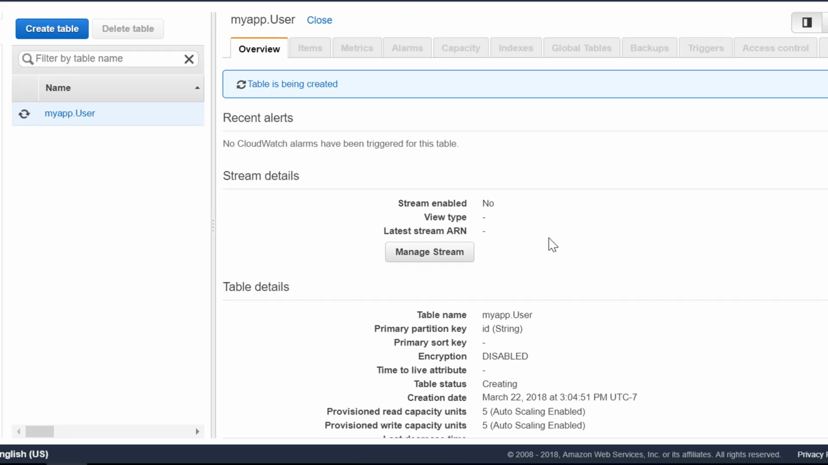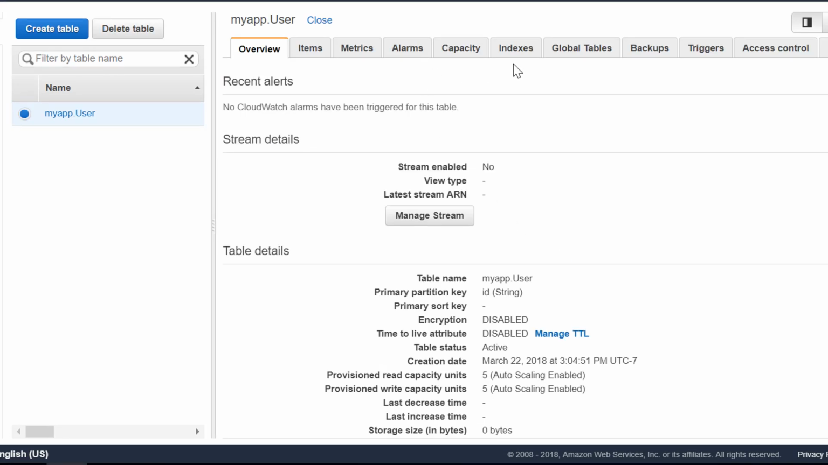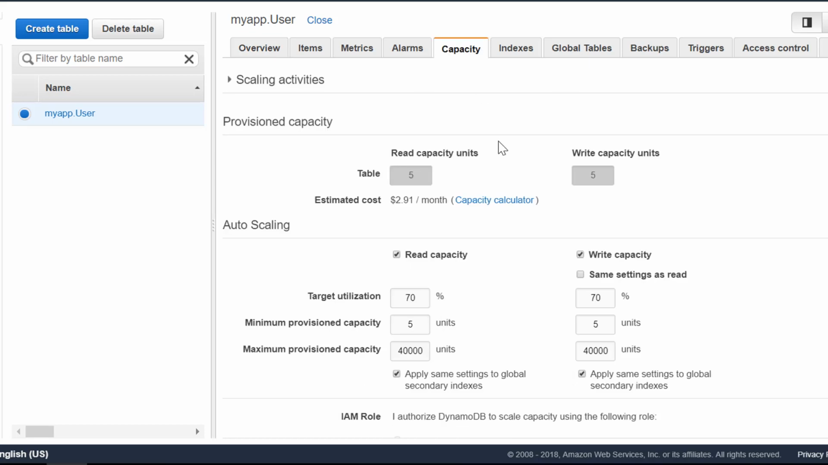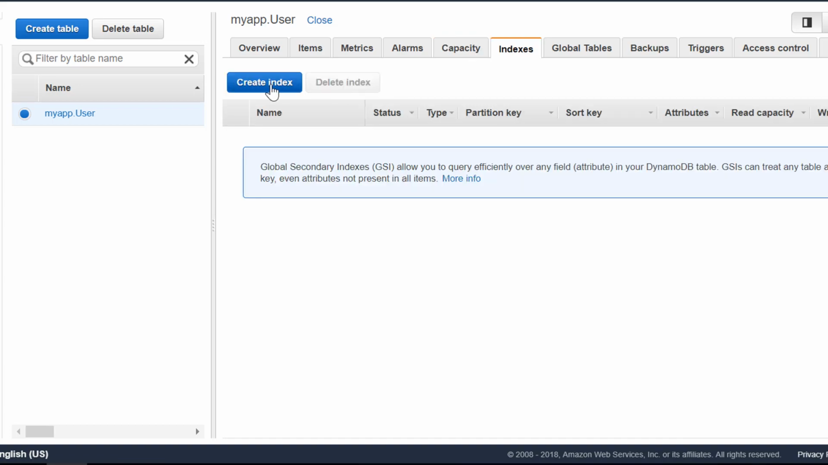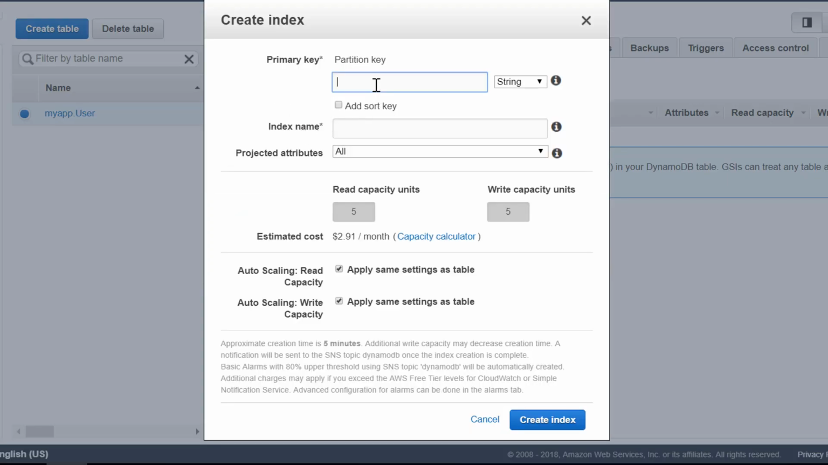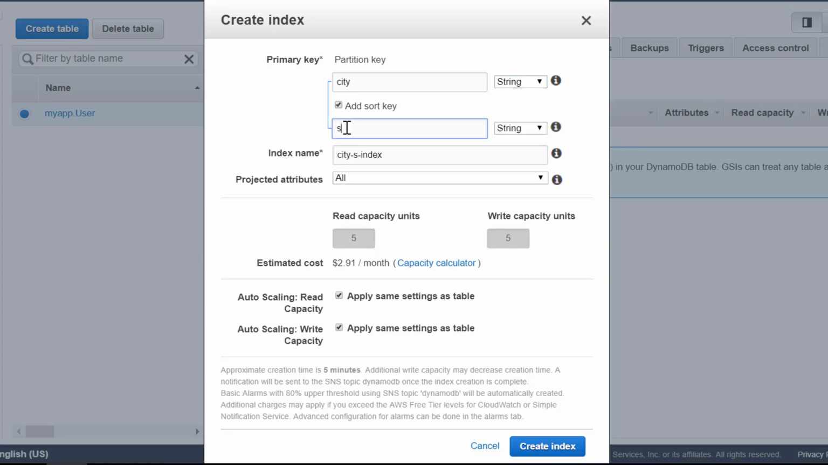It might take a few minutes for the table to be created. Here we can see the details for the autoscaling configuration on the table. The next thing I'll do is create a global secondary index for this table. The use case in the blog post calls for the ability to sort users by sign-up date within a given city. When we create this index in the console, autoscaling is configured to match the settings for the table by default.